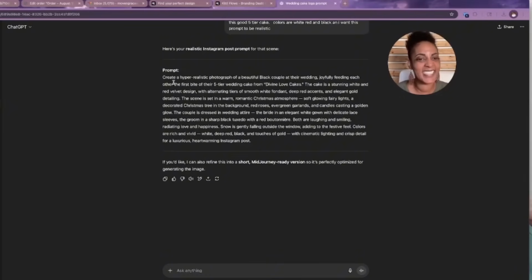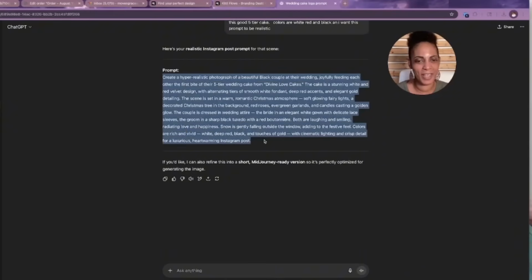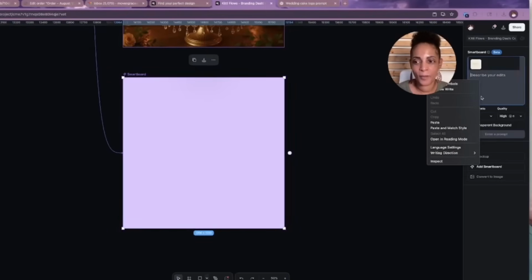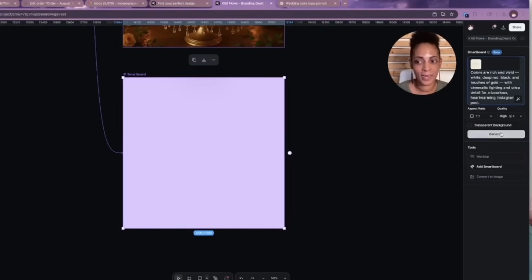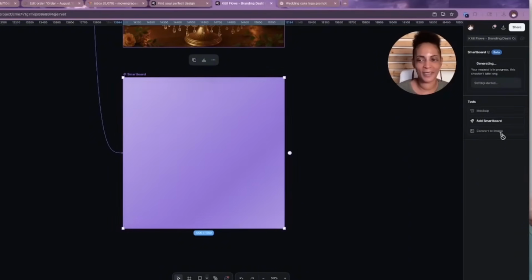Come on now, let's take this to Kittl as well. I'm teaching you guys more than one thing: how to get your prompts for whatever type of business you have using ChatGPT, and then how to turn it into something magical using Kittl Flows. And now I'm going to put in that prompt, clicking paste, and then clicking generate.